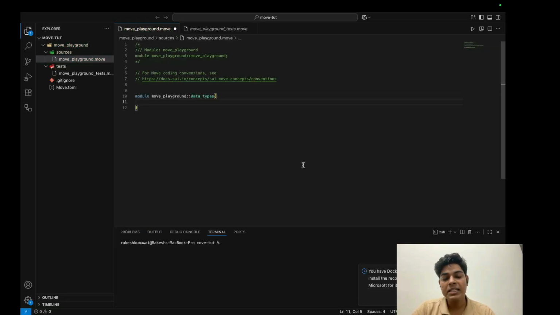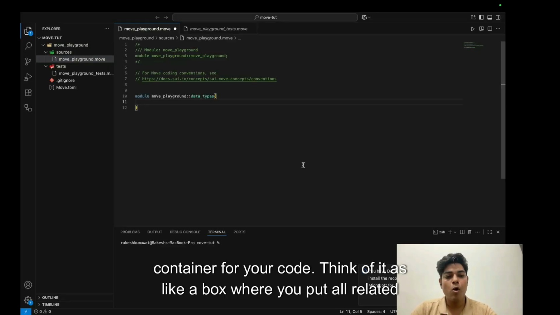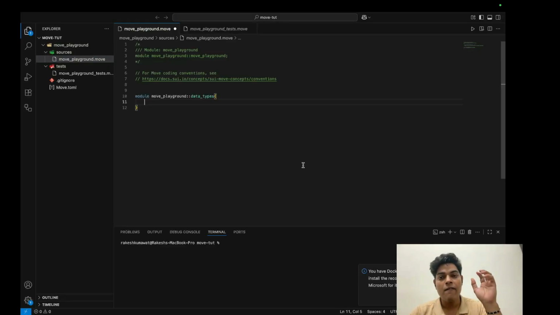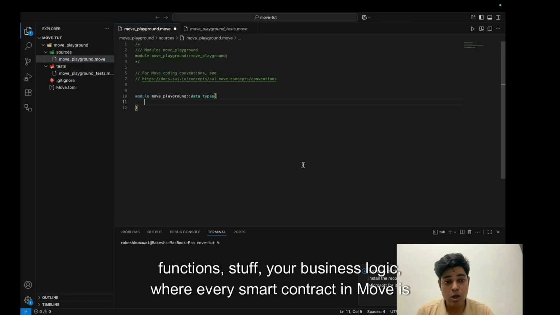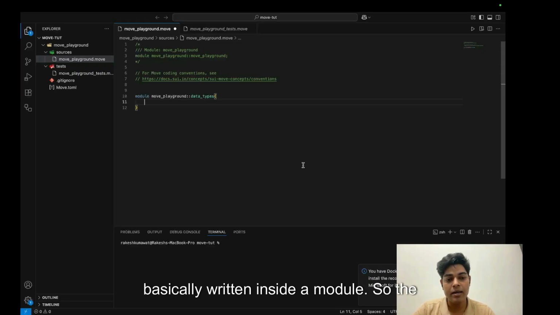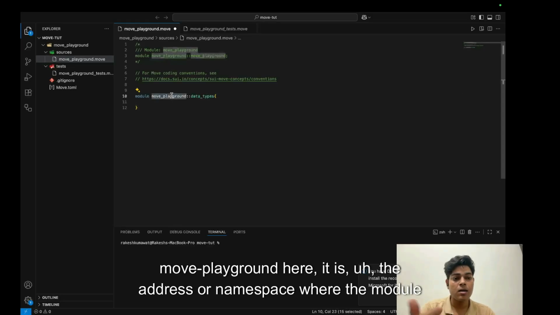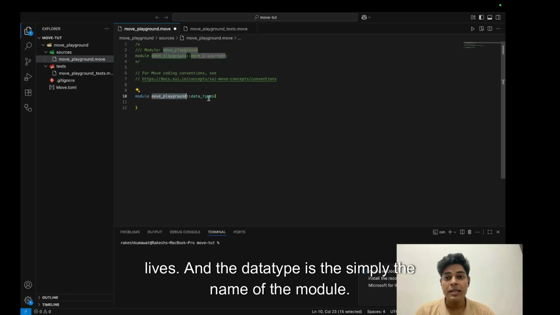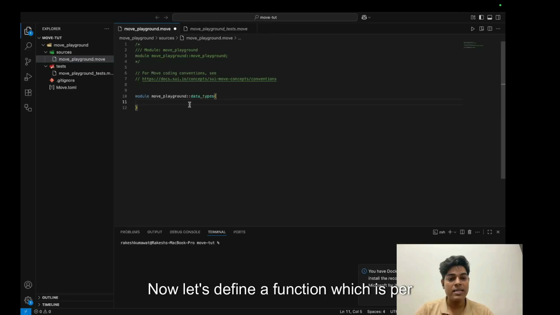So what is it? A module in Move is like a container for your code. Think of it as a box where you put all related functions, stuff, your business logic, where every smart contract in Move is basically written inside a module. So the move_playground here is the address or namespace where the module lives, and data_types is simply the name of the module. Now let's define a function, say demo.